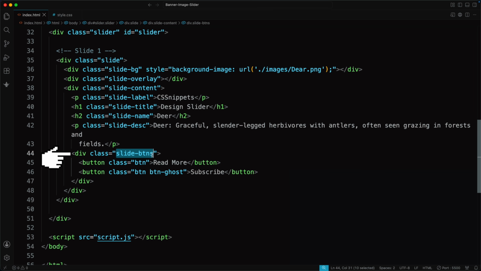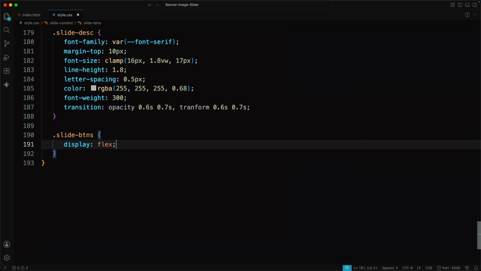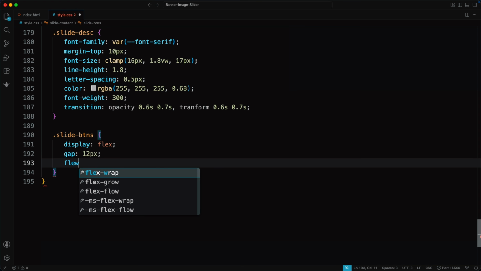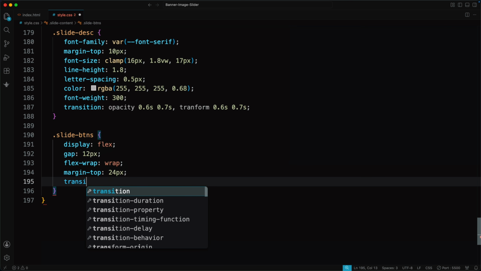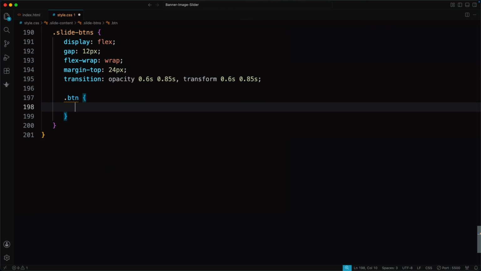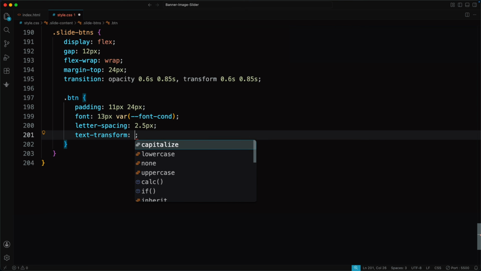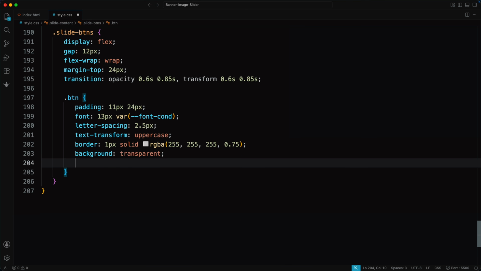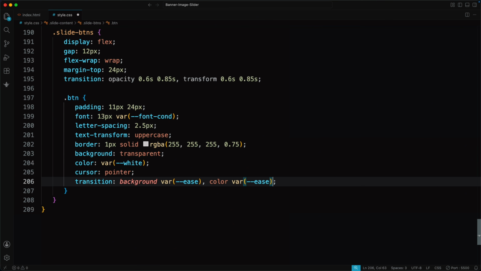Finally, let's style the buttons. The Slide BTNs container uses Flexbox to place the buttons side by side with a small gap. We'll also allow them to wrap on smaller screens, add some top margin, and include a transition. For the BTN, we'll add padding, set the font and letter spacing, make the text uppercase, and add a subtle border with a transparent background. We'll also set the text color to white, change the cursor to a pointer, and add a smooth hover transition.